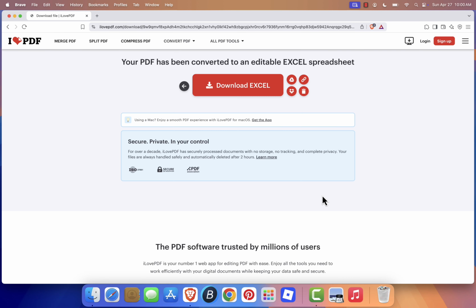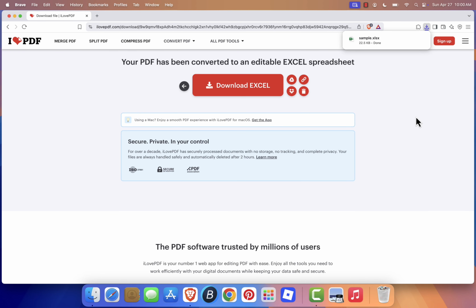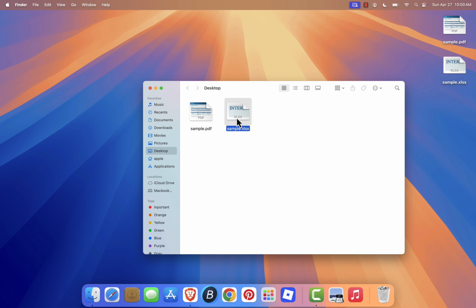In just a few seconds, your PDF will be transformed into an Excel file. A Download Excel button will appear. Click it, and your new spreadsheet will save to your Downloads folder. Open it in Microsoft Excel or Numbers to check that all your tables, text, and formatting came through perfectly.